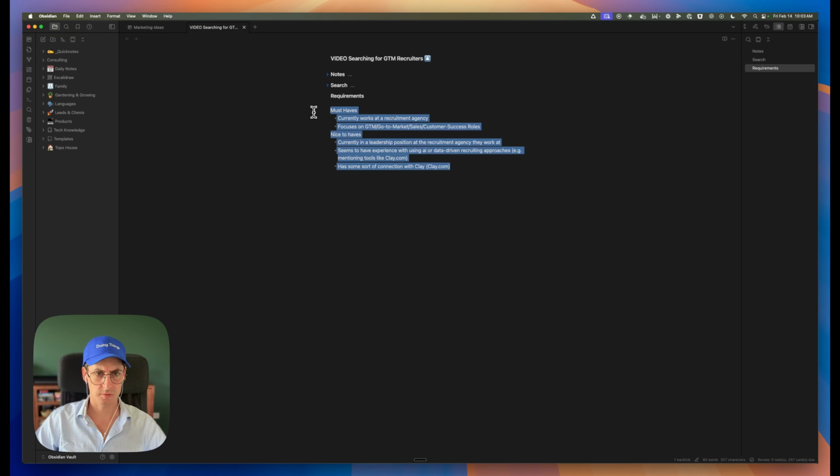So we have a couple of requirements that would be good to have. I'm looking for people that currently work at a recruitment agency, and they have to focus on go-to-market sales and customer success roles. And a couple of nice to haves: ideally they currently have a leadership position in that recruitment agency, and it would be nice if they have some sort of experience using AI or data-driven recruitment approaches, for example using tools like Clay.com. And ideally they already have some sort of connection with Clay.